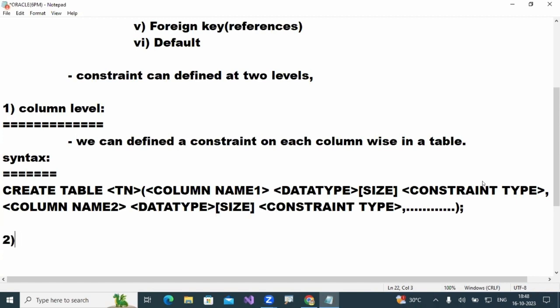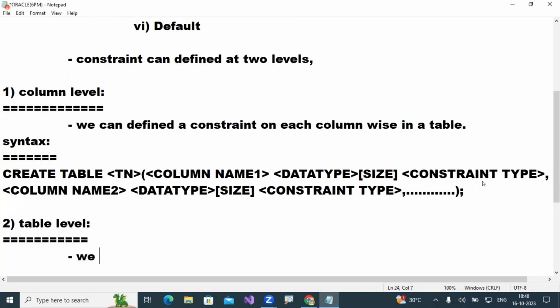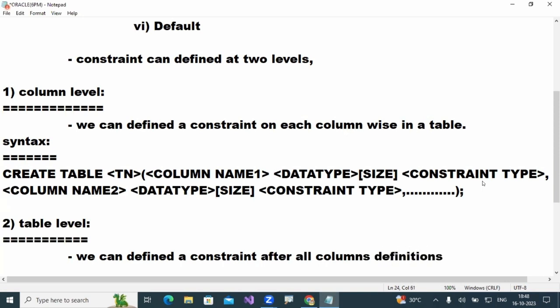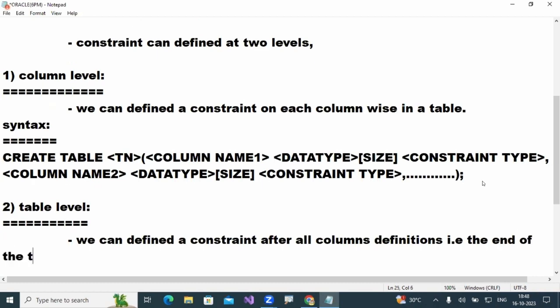Second one: table level. In table level constraint, we can define a constraint after all column definitions. That means at the end of the table.